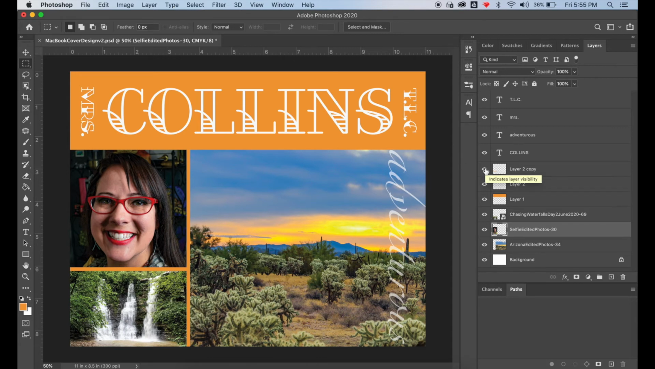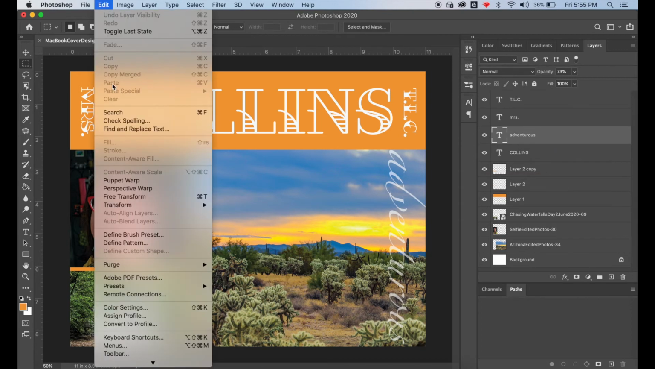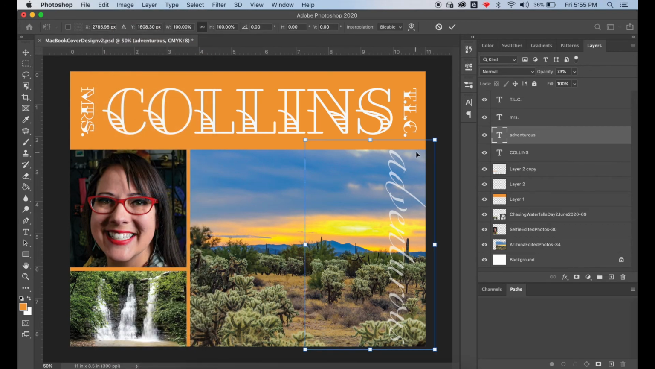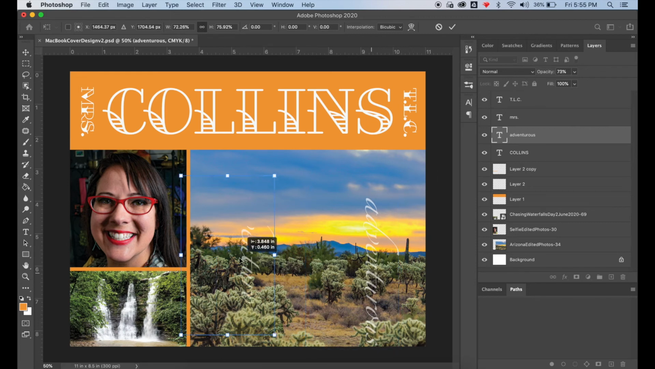Now I've decided to move the word adventurous again, so I've clicked on that layer. I'm going to go to Edit, Free Transform, and make it a tiny bit smaller and play with where it needs to go in my composition. I think I kind of like it over here, but it's a little difficult to see, so I believe I need to either change the color of it or add a layer style on it.